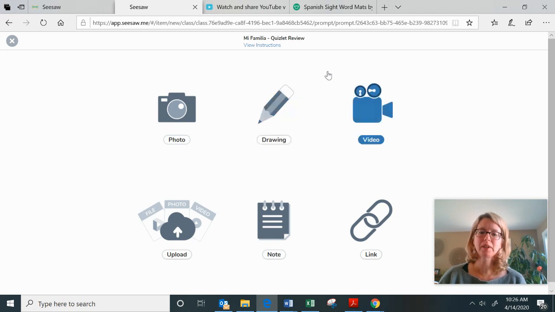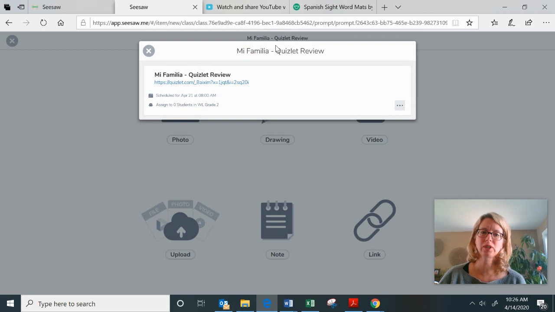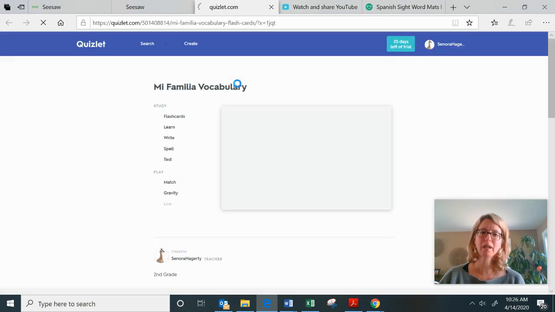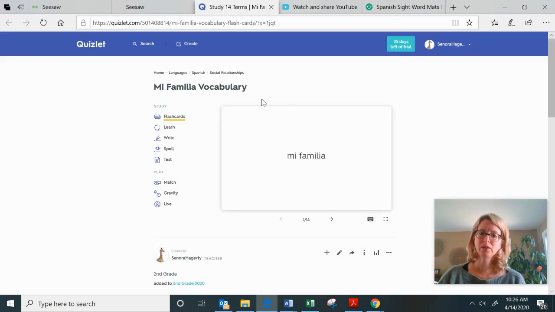At the top, you're going to see this screen. You don't need anything here. You're going to come back up to the top where it says Mi Familia Quizlet Review. Click on View Instructions. So that's going to open everything back up, and then you'll click on this link. And hopefully if this works, you'll see my name over here, Senora Haggerty.